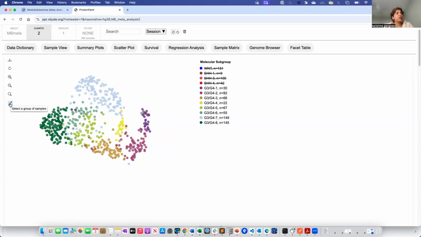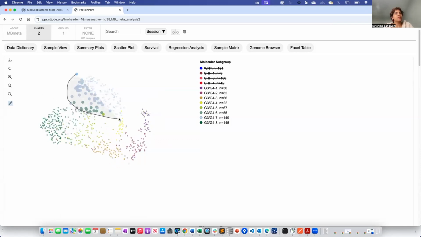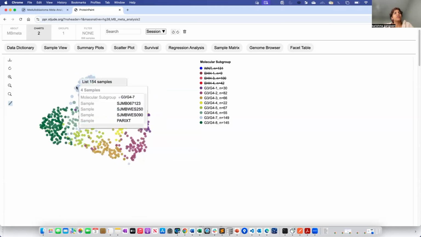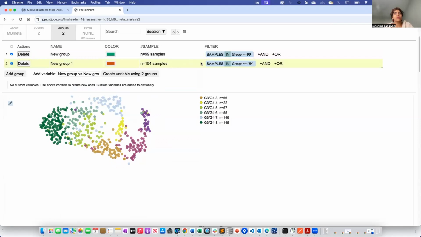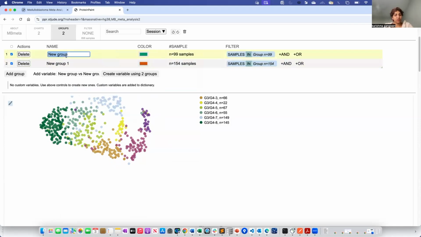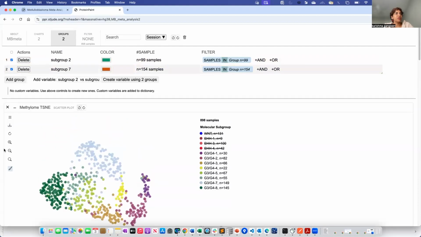Now I am going to select my next group, which is subgroup 7. And here as well, I am going to select add to group. So now I have two groups in here, right? My first group was subgroup 2. So I am going to go ahead and rename that under the groups tab. And then I am going to rename my other group as subgroup 7 because that's what we selected.